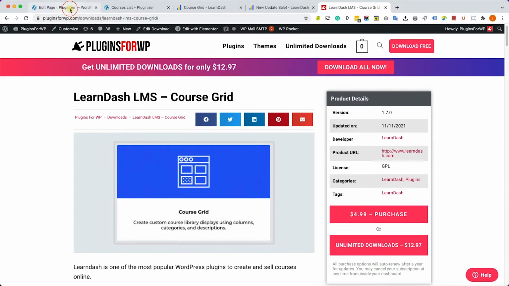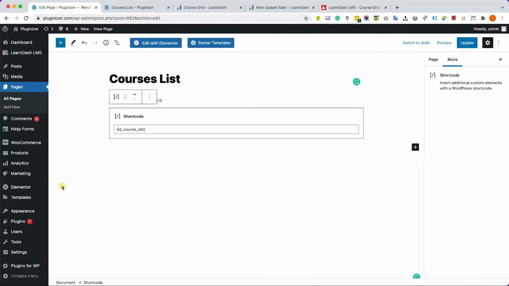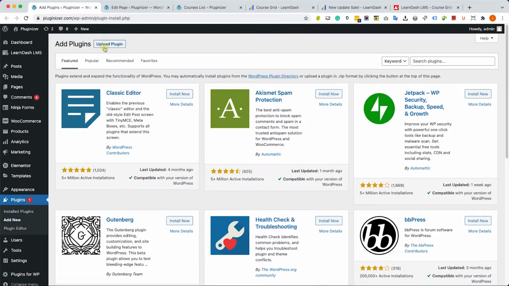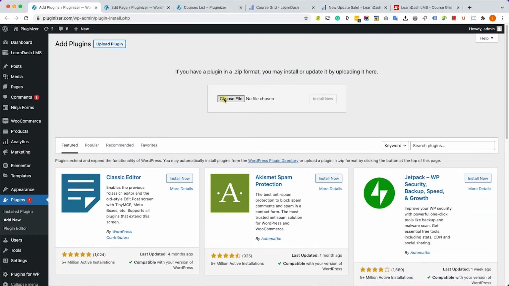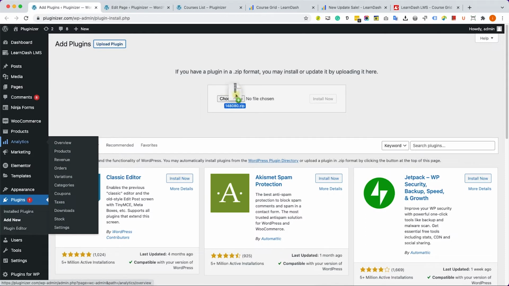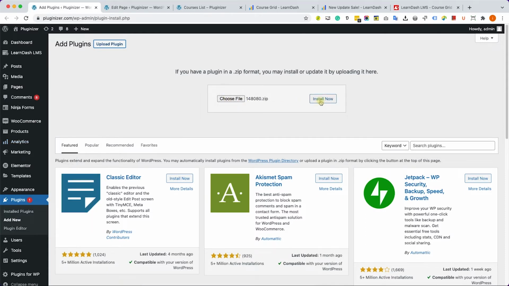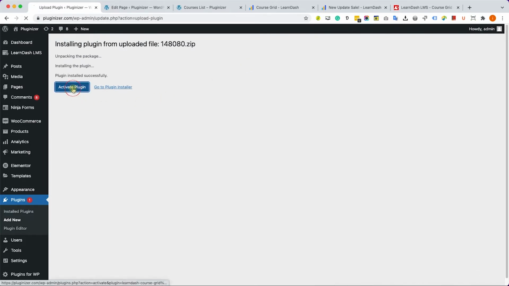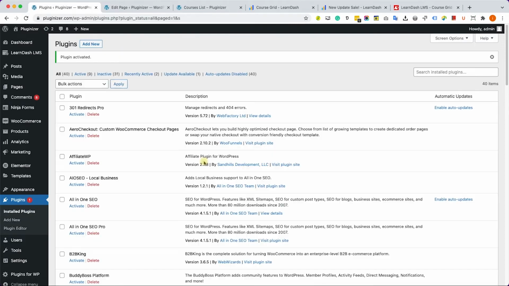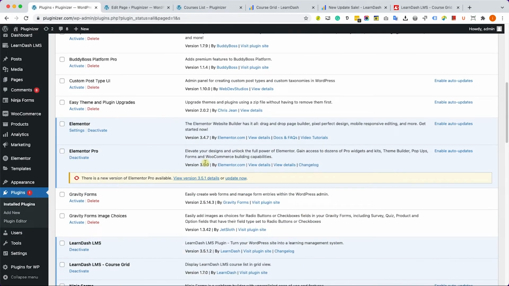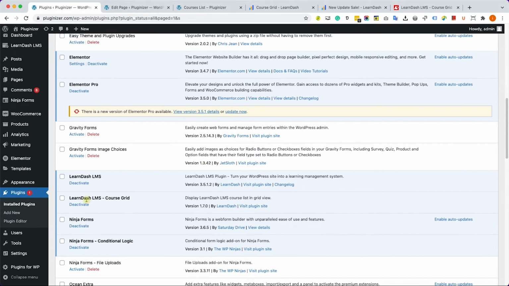So just download it either from us or from the official website. And once you downloaded it, go to your WordPress website, into plugins, add new, click on upload plugin, click on this box, or just drag the downloaded plugin into this box and click on install now. Once you install it, click on activate to activate the plugin. Once activated, you can scroll down the plugins list and you can see it over here.